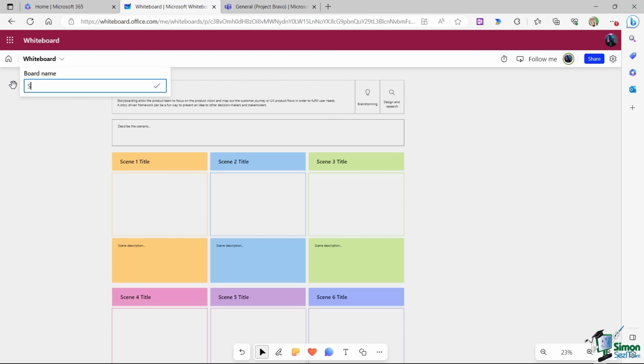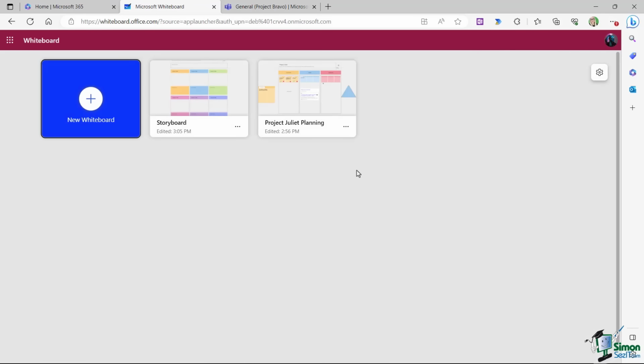We'll just call this storyboard, like so. And of course, everything synchronizes. Now note here, when you're working within the Whiteboard app, we have three dots, which is going to give us access to more options. And just a couple of things we can do here. We can delete or we can rename.